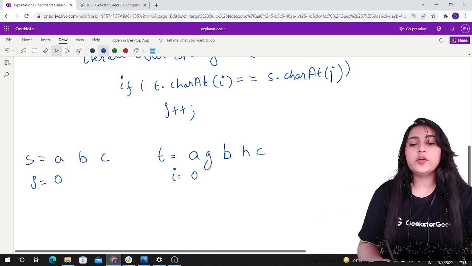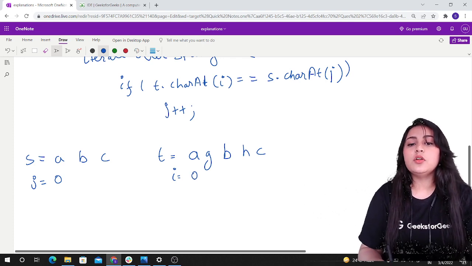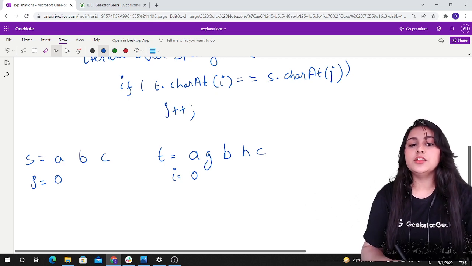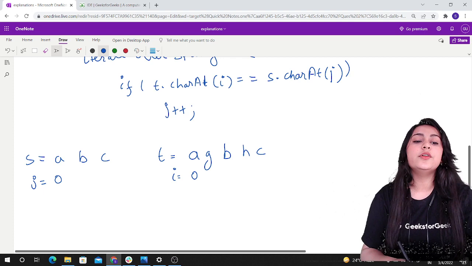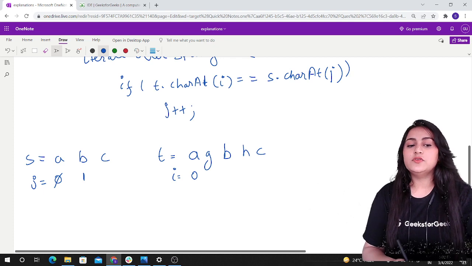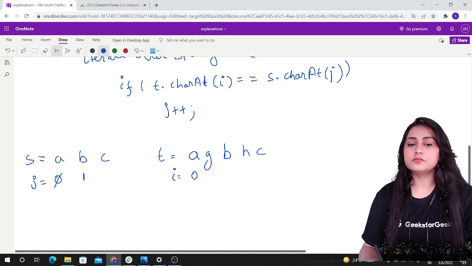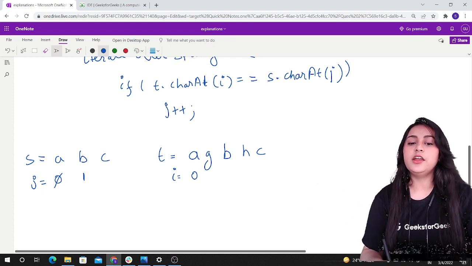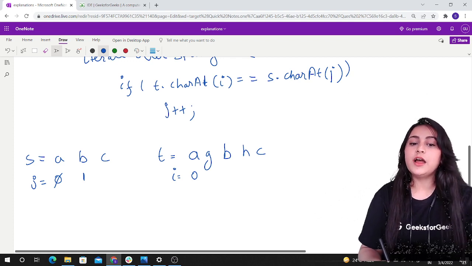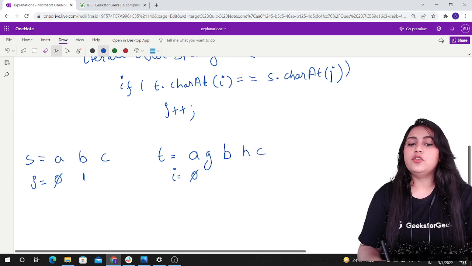Okay, so what we are going to do is check if t.charAt(i) equals s.charAt(j). These two characters are matching, so we are going to increase the value of j. Now j is pointing towards b, and the value of j is 1. Similarly, we are iterating over this t, so the value of i will be increasing after each iteration. The value of i is now 1.